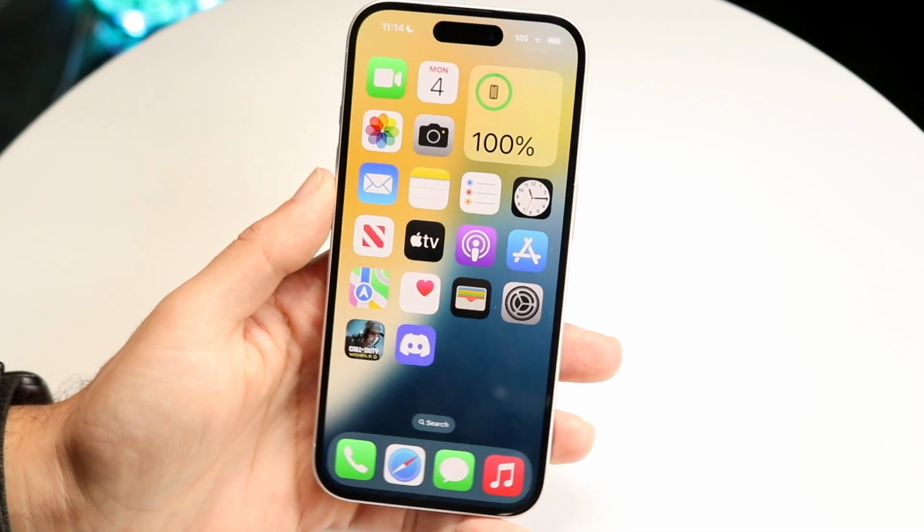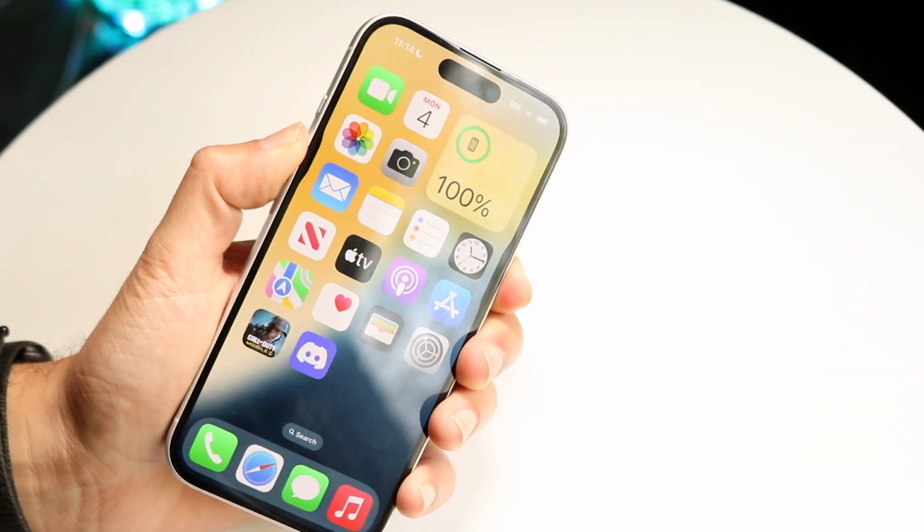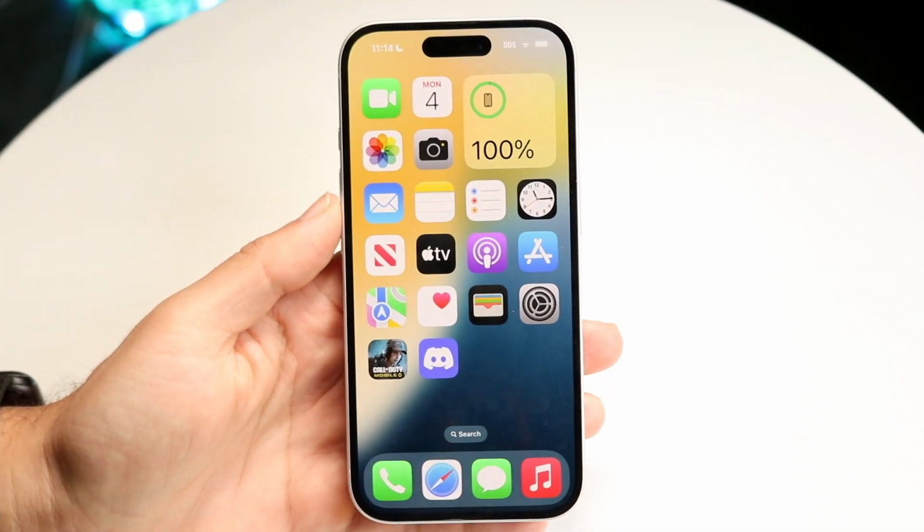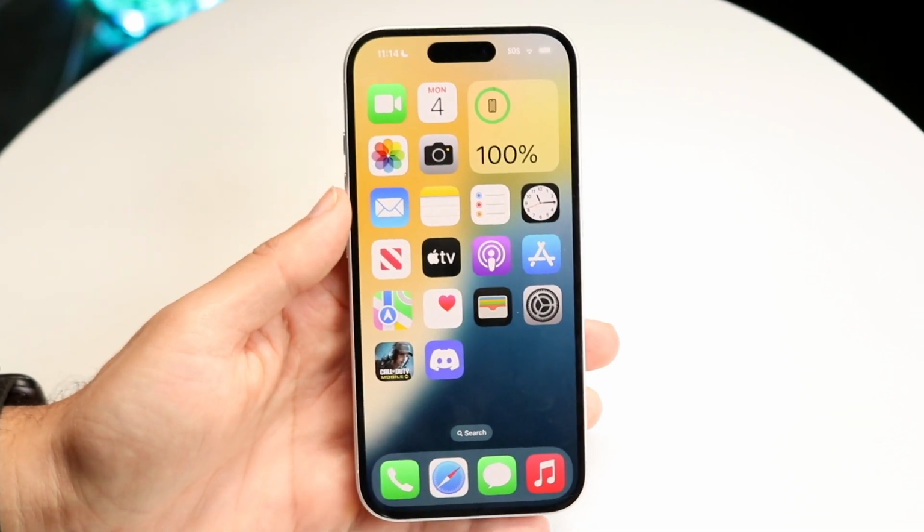If that doesn't end up working, you can also try restarting your phone, seeing if that ends up fixing it. You can also try deleting WhatsApp and reinstalling it. But those are kind of the main ways to go and fix it for the most part.